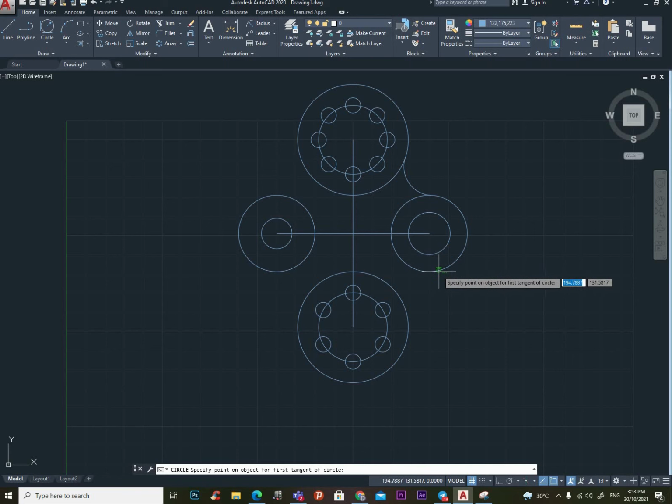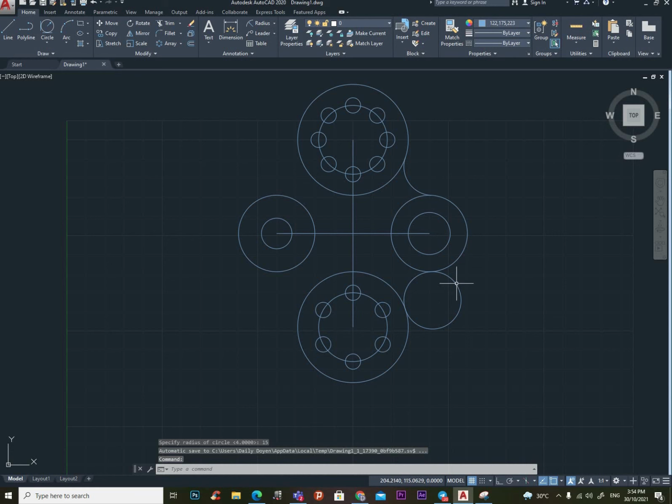Okay, so for me, I will click it here, and AutoCAD will ask you for the second tangent, so I will click down here. So specify the radius. Remember the radius just now is 15. Okay, so this is the difference. Fillet will only draw an arc, but if you use tangent, radius, it will draw a complete circle. So you need to use trim to trim unwanted lines.